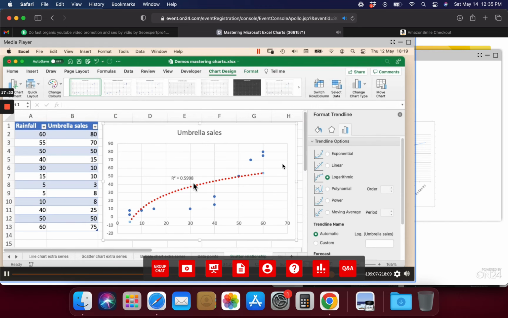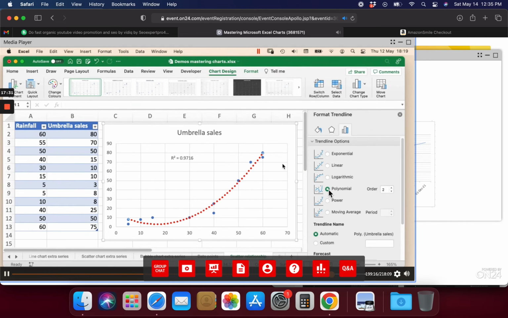Logarithmic, 0.5998. Now that's the worst of the lot so far, which you might expect because we've got the curve going in the wrong direction. Polynomial, we've got 0.9716, which is our winner so far. And then we've got power, which is 0.8124. So out of all of those, the polynomial option is the best option because that gave us the highest value of R². It gave us a value of R² equals 0.9716, which tells us that the polynomial trend line is a pretty good fit for our data.